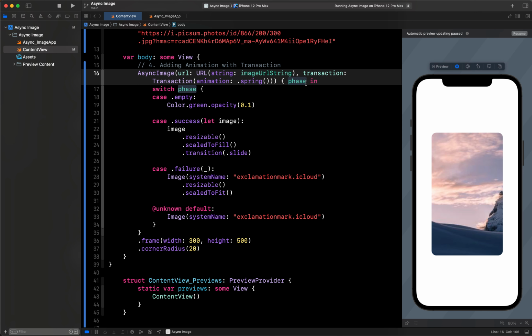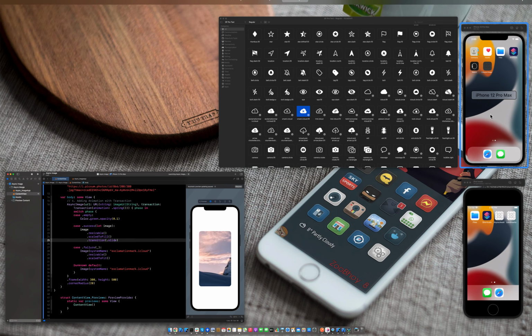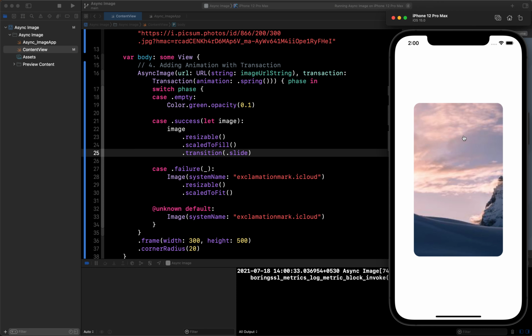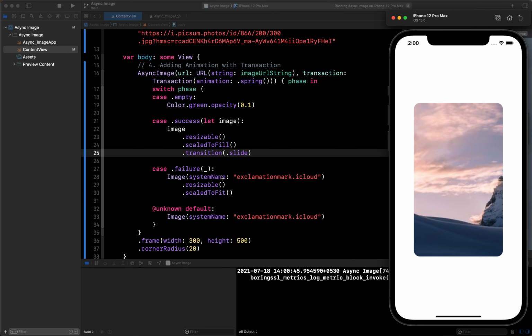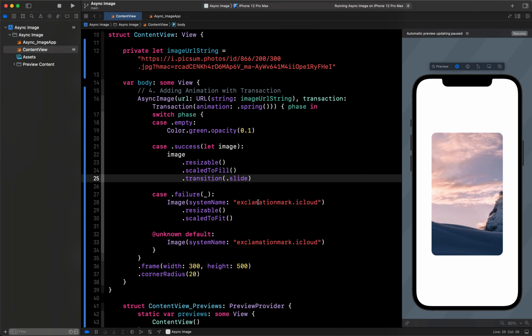And also, the previous way we used phases, but I have added one more thing here, that is I have added the transition as slide. So once the download is completed, the image will slide from left to right. So we will see that. Let's run it. So at the start it will show this green color, then it has started downloading, and once the download is completed, you have seen how it has shown with the slide animation. Let's see again. You can see, so that's how easy it is to use the async image in SwiftUI with animations and with all the other phases, and using the placeholder color and all that.